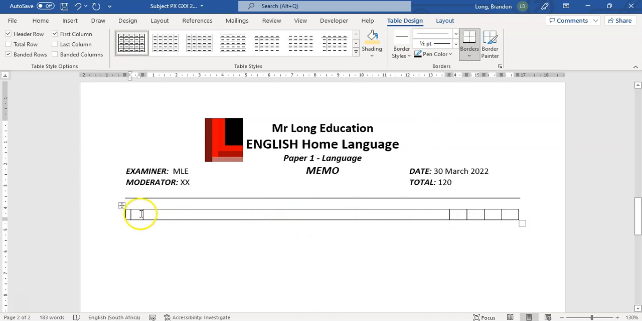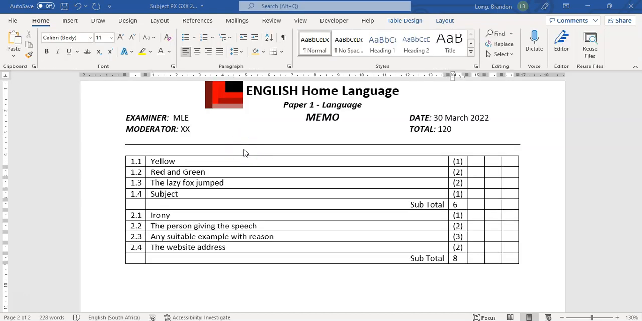So we're going to say, okay, this is question 1.1. And I'm going to populate this with some random answers for this memo. Obviously I've done a very simple little memo here, so yours will be a bit more intricate. So there I've got my question number and I've got my answers over here. And then I'll write down what the total is for each question. And then the subtotal, I just total that up manually for all those particular questions.